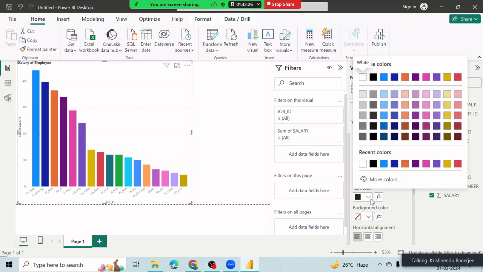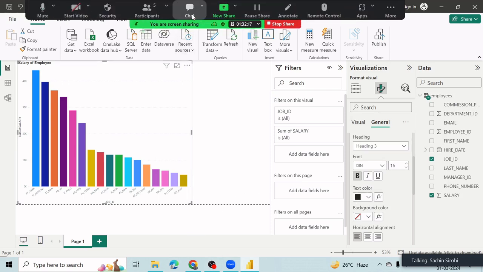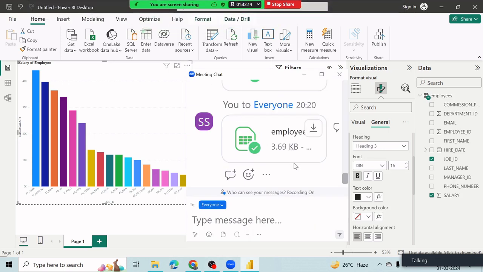Sachin, this is Krishnan. One request. Meantime, can you share that employee CSV file so that we can also upload from our side? Yeah, I have shared a CSV file into the chat box. Okay, thank you.